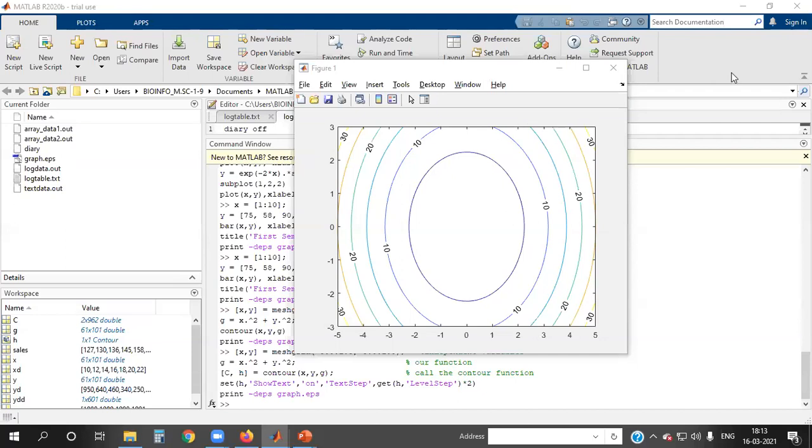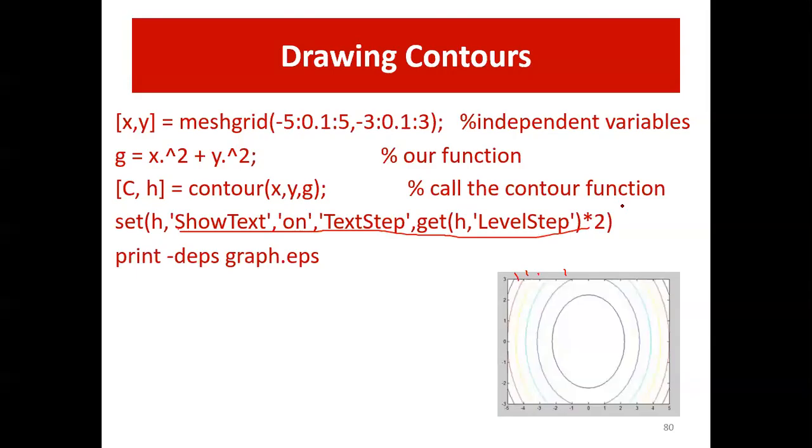So here we can mention the text. Then the level of step we can also multiply by 2. So it shows 10, 20, 30. Then what is the maximum value? We mentioned 5, so it shows the maximum in the range of 5. So this type of contour images or contour diagrams we can also generate.